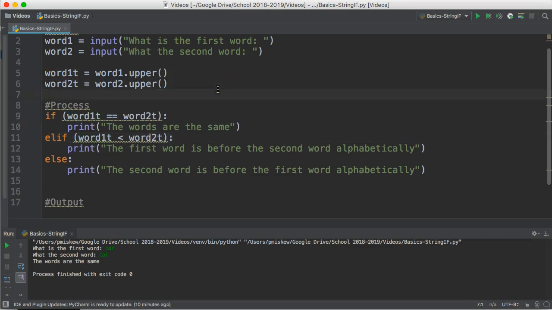But as you start getting into more complicated programs, say we're running this a million or 100 million times, those extra comparisons can actually add up to have an impact on your code. And let's just give this a run. So I'm going to run, what is the first word? Cat, cat. The words are the same.